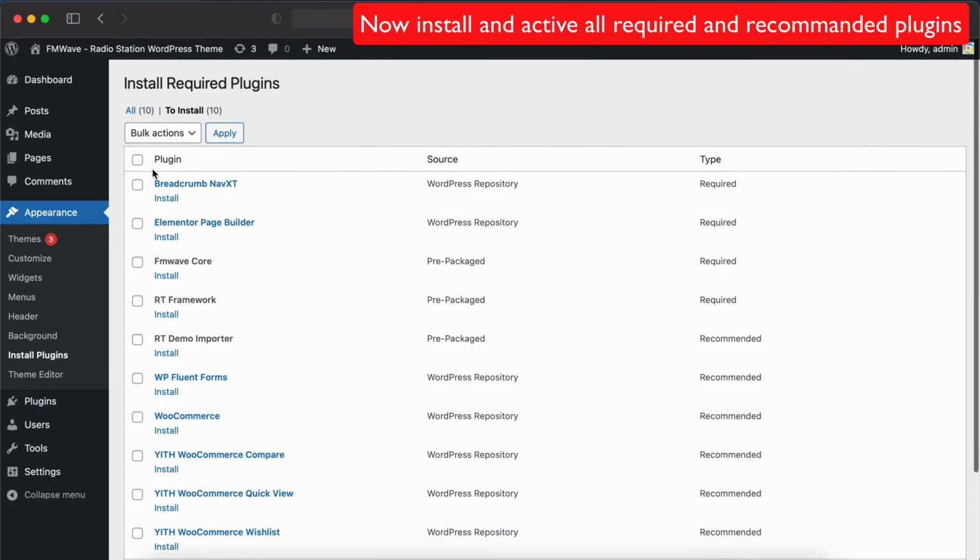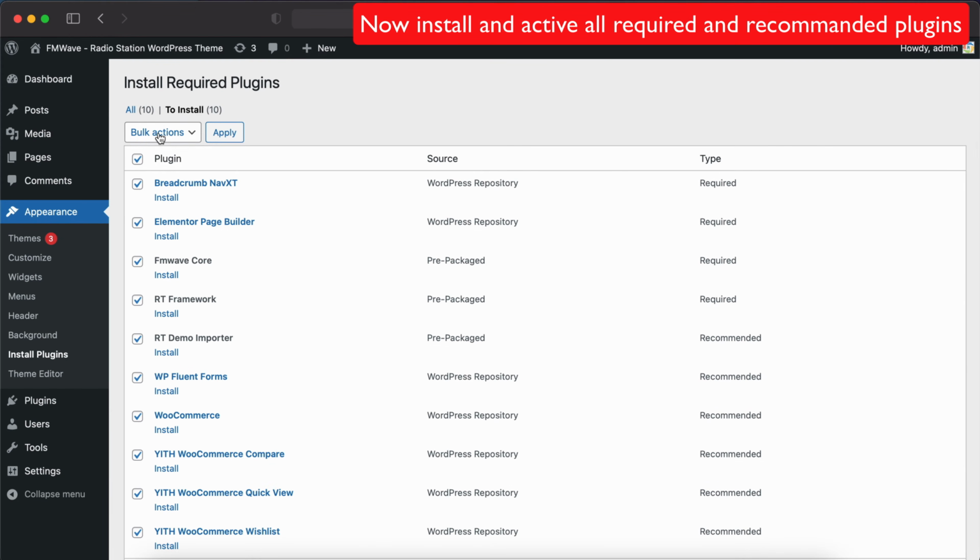Now I will select all plugins. From the drop down list, click Install. Now click on the Apply button. It will take some time. Let's wait.